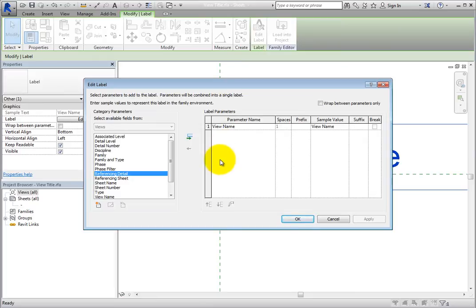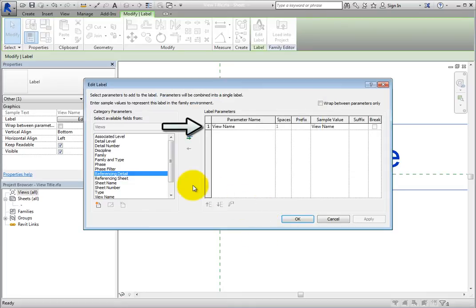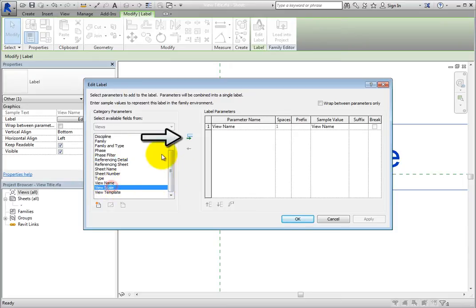Here, you can add one of the available category parameters to labels, and then, when the label is loaded into a project, it reports the parameter value. You can even add a shared parameter to this list in order to add a custom parameter. In this case, the view name parameter has been added to the label in the view title. In the category parameters list, select view scale. Then click Add Parameter to Label.